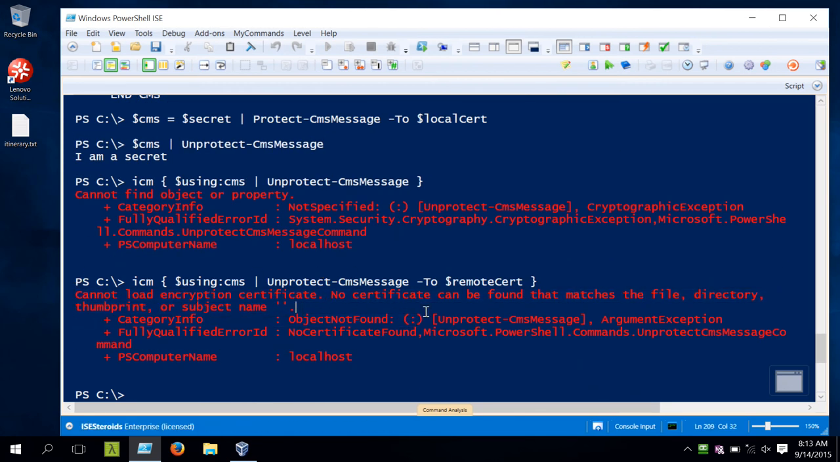So if you let it try to auto search and find the certificate, you get the even less useful error message. If you specifically tell it a certificate that doesn't have the private key, then you get something that's a little bit more useful, but it still should just say, it doesn't have the private key, dude. So, and I can show you here.